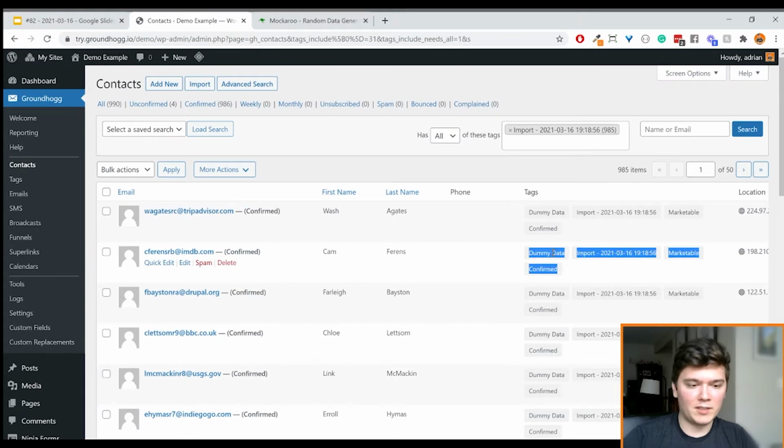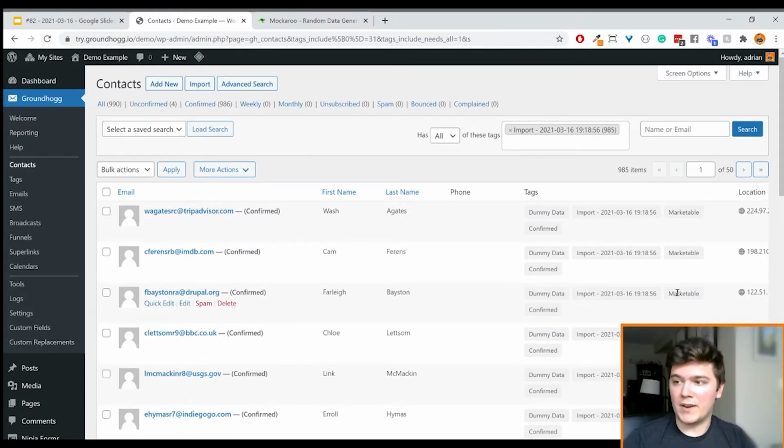And they all have this tag dummy data. Now what happens if I want to remove that tag? I want to go through all of those contacts and I want to remove that tag. The answer used to be non-obvious, but now we have a really easy way for you to actually manage tags and a whole host of other fields.